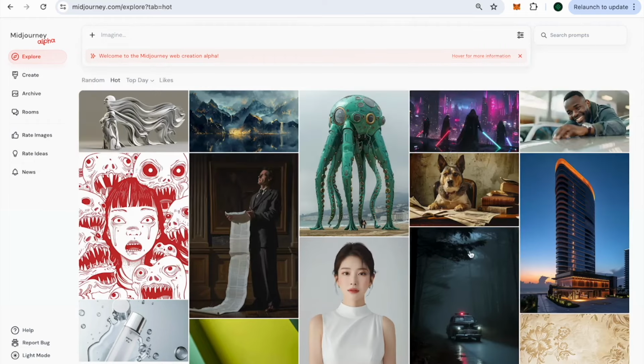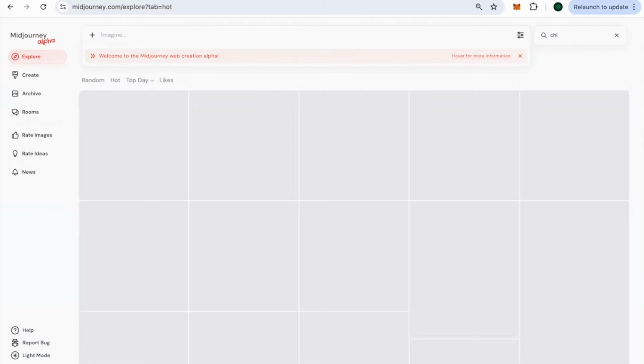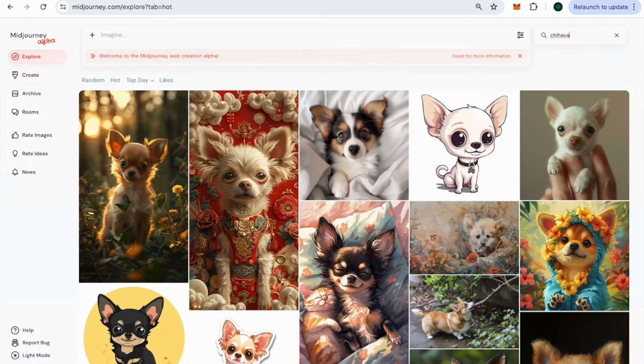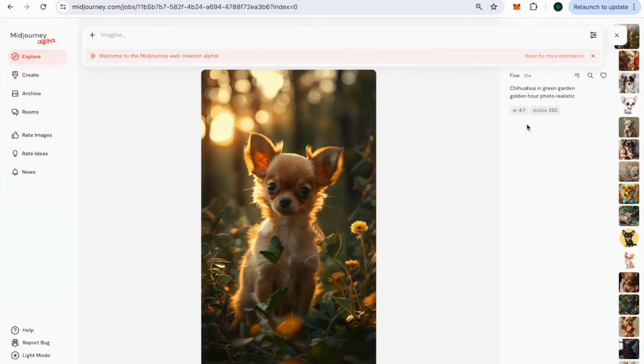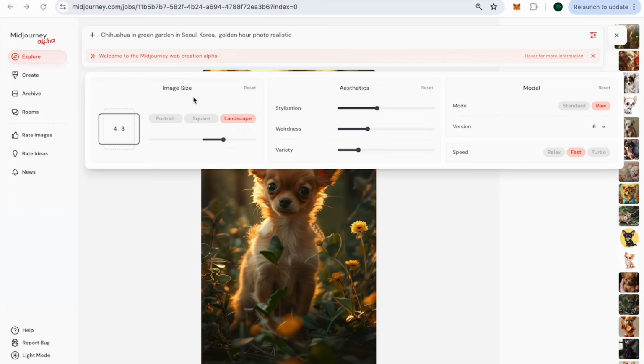Korea. So I want to first search for Chihuahua. Is it written like this? Yeah, Chihuahua like this. And I'm basically just taking that prompt. It looks quite nice. Aspect ratio 4:7, stylization is 250. I'll take that, I get inspired by that. And I also add Chihuahua in Green Garden in Seoul, Korea. Golden hour, photorealistic. And you can basically set up various kinds of settings.